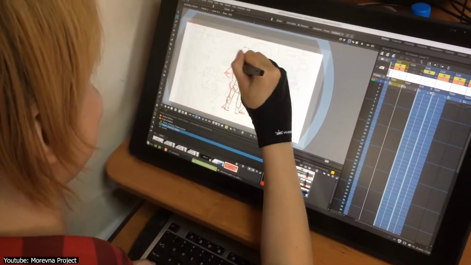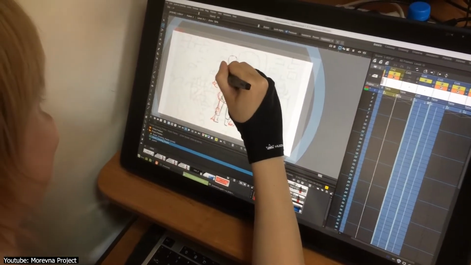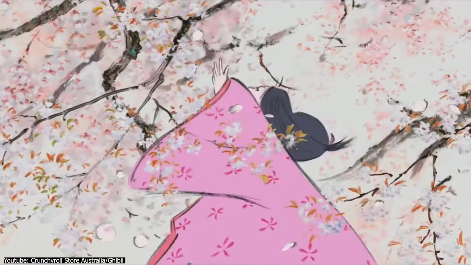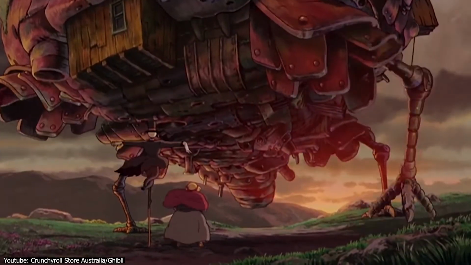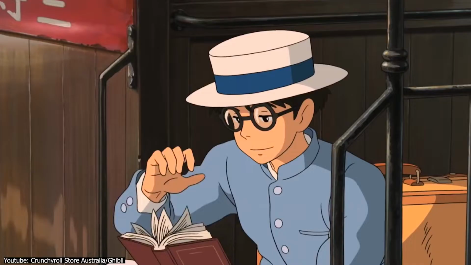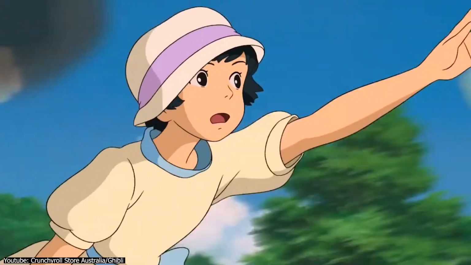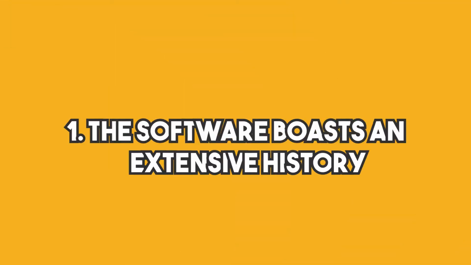For years, Opentoonz has been a total game changer for the animation industry. That's why we thought it would be fun to dive deep into it and explore some of the facts you could have missed. So let's get started. The software boasts an extensive history.